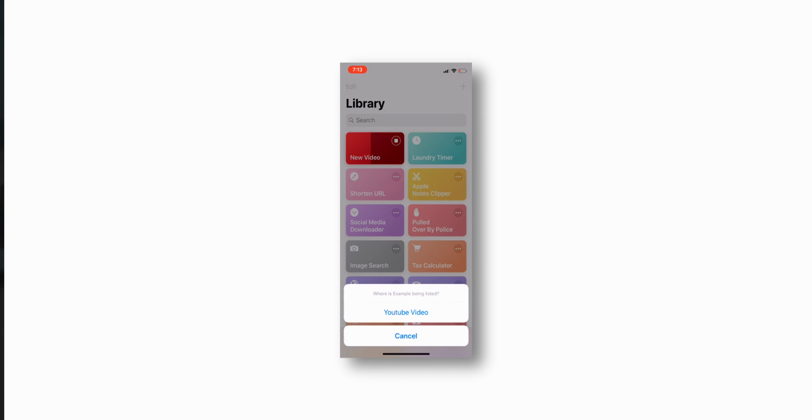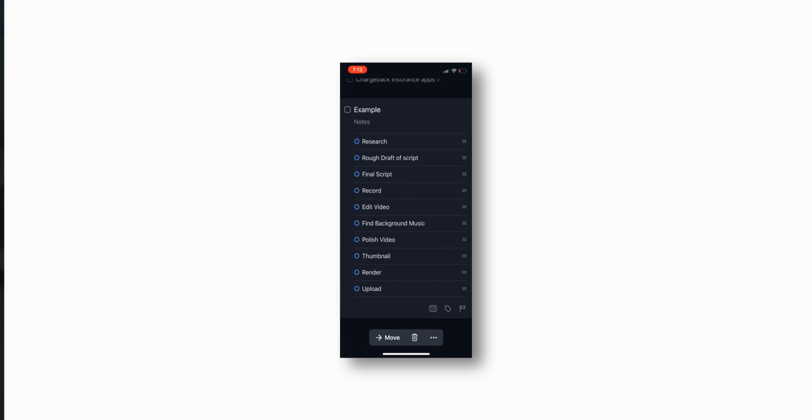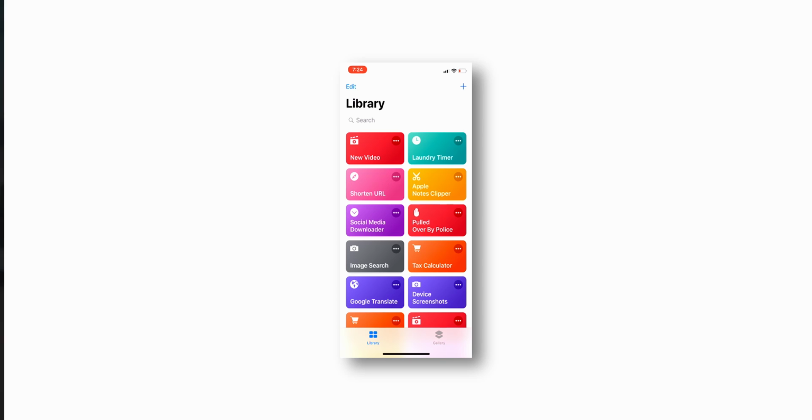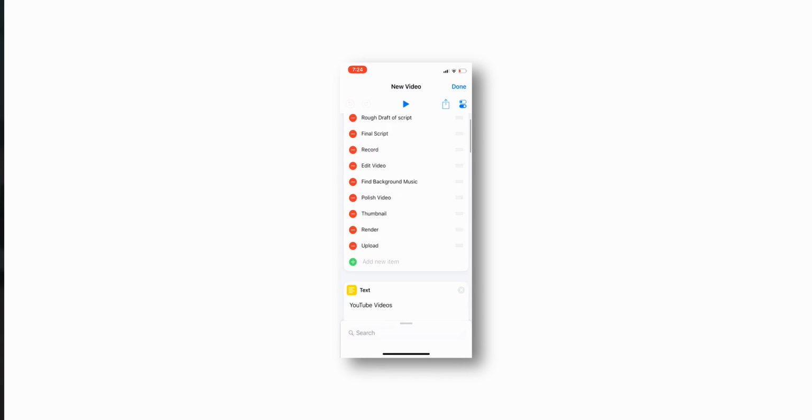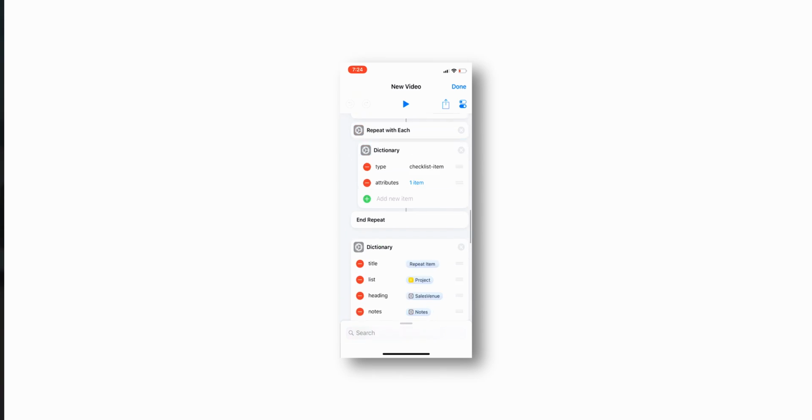If I click on the first one, it connects to an app called Things 3, which is basically a to-do list, and it will ask me for the title of the video I want to create, and it would automatically make a list with all the steps that go towards completing that video. And if you click on the three little dots on the top right hand corner, you're gonna see the steps that make up that shortcut, but don't worry, you won't have to do any programming or anything like that.